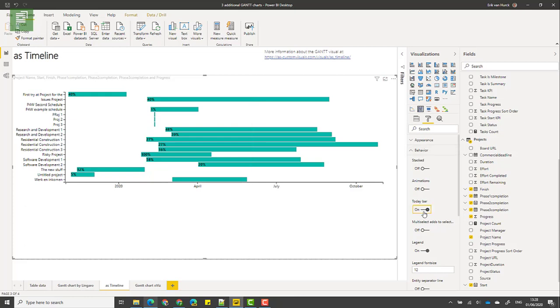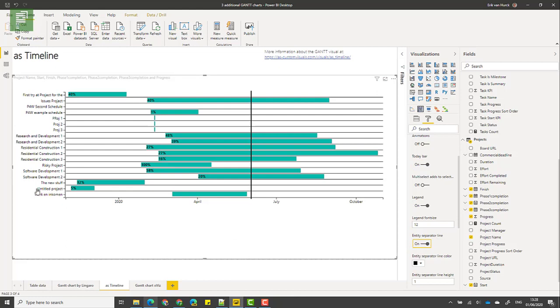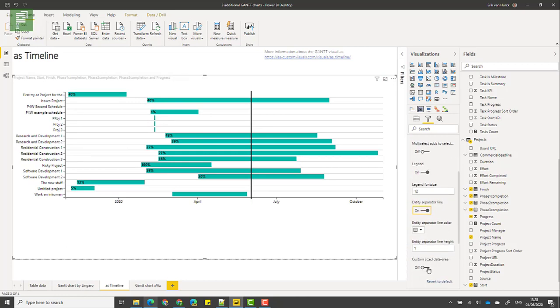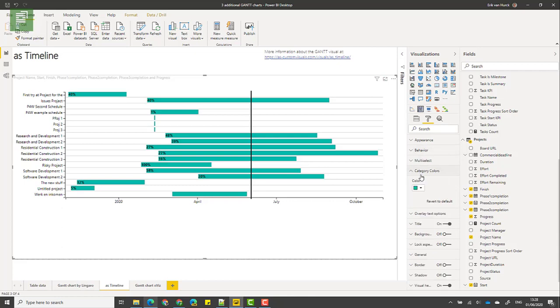Today bar, you can remove that one. Multi-select legend, showing that or not showing that. Entity separator line, making that visual a bit better. Entity separator line, you can even change that to be a lighter color as not to be too evasive. Entity separator line height, legend font size. There's a lot that you can change with the Timeline, and it is a very nice visual that I do hope you try out for yourself.